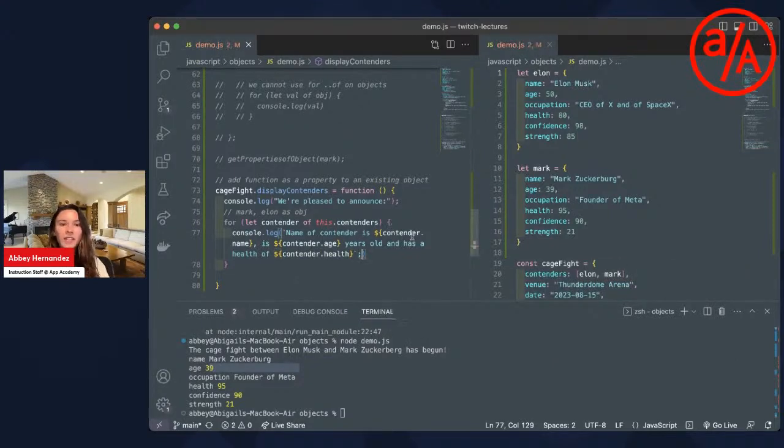So now we've taken this object, right? We're able to get so much information out. Now, not just this random object with information, but the name of the contender is Mark, his age is 39, and he has a health of, I forgot what we gave him, maybe like 90. It's pretty awesome. Test it out and make sure.